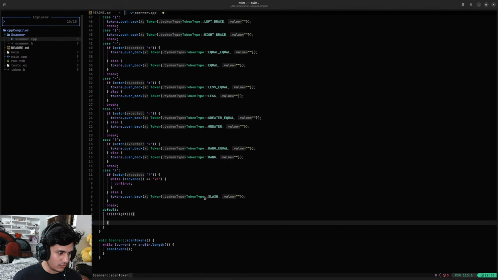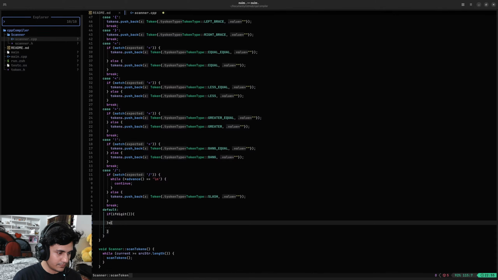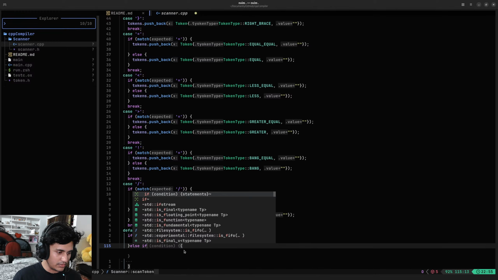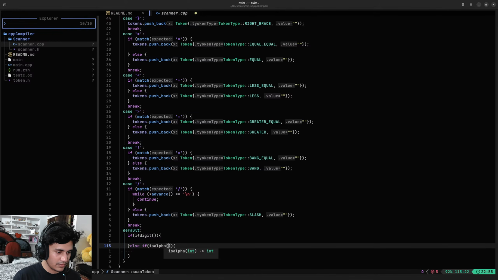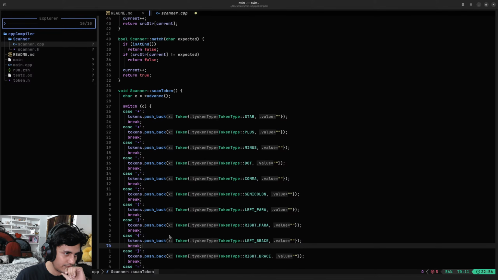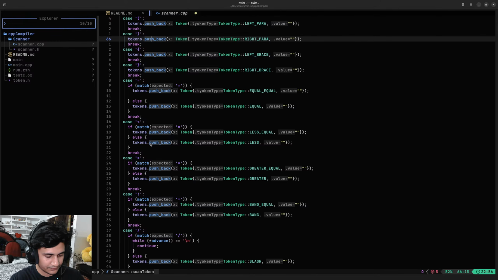The next thing that I'm going to do is to check if there's an alpha character. Else if, and the condition will be is alpha, which will be peek. No, it will not be peek. It's going to be peek one.